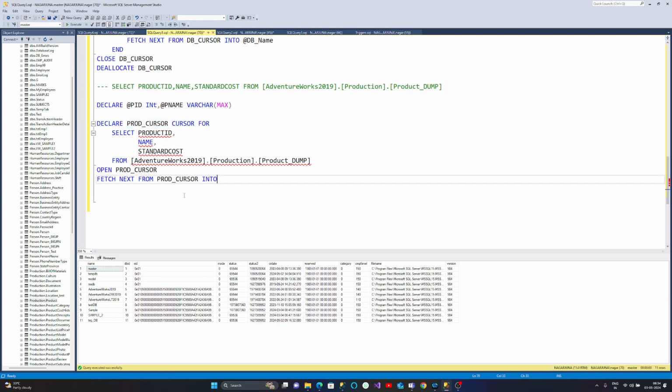Now I want to save into variables, right? Where do I need to save them? Into PID, comma. What is my name? P name. For timing, I'll just skip this. Let me see.